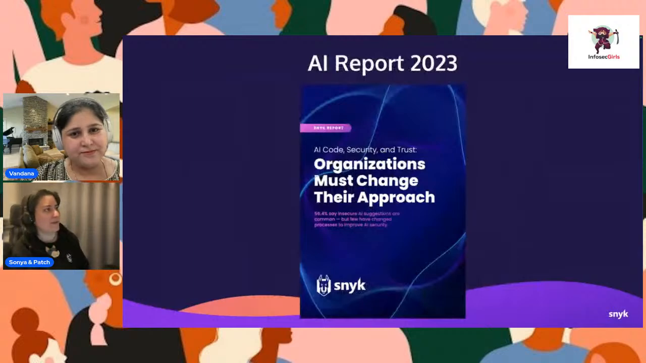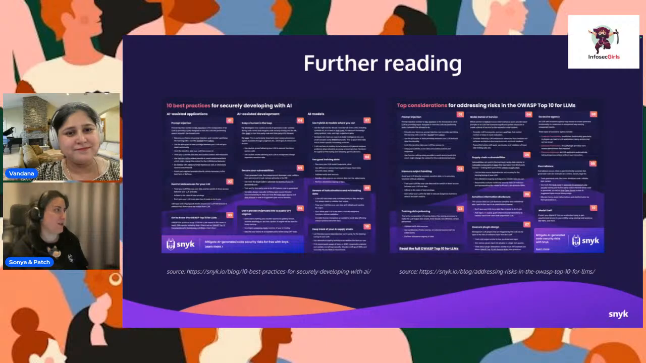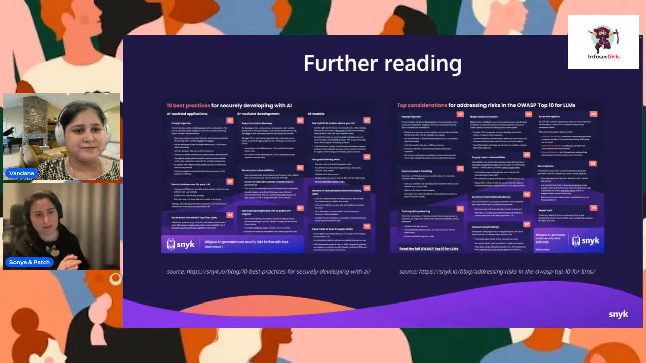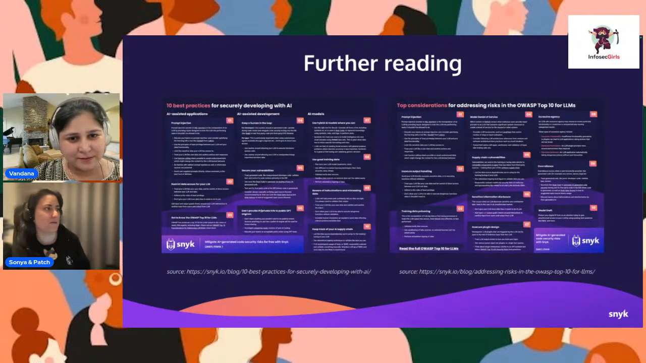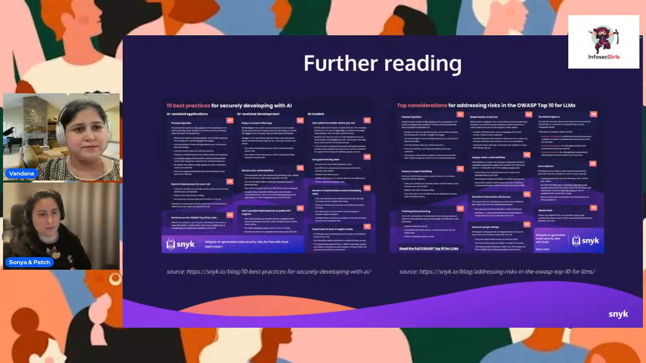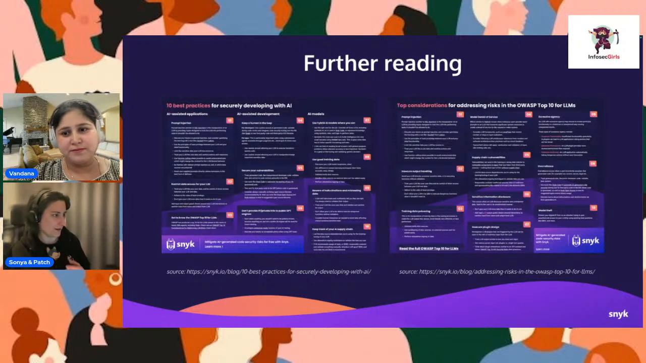We produced an AI report last year, 2023, on organizations and their approach with the AI ecosystem. Those are interesting metrics and insights if you want to know how other companies are dealing and facing those challenges. We've also produced 2 cheat sheets. The first one is 10 best practices for securely developing with AI. And this goes back to the 3 perspectives that I mentioned at the start of the session: AI-assisted applications, AI-assisted development, and AI models. And the other one here on the right, top considerations for addressing risks in the OWASP Top 10 for LLMs. So this is the top 10 for LLMs in applications. I mentioned, I think, 6 or 7 before the start of the session. If you want to know more around best practices, this is the blog and the cheat sheets you should have a look at.